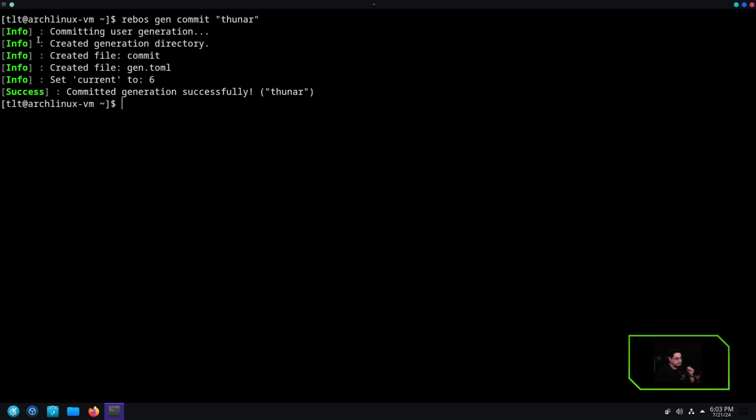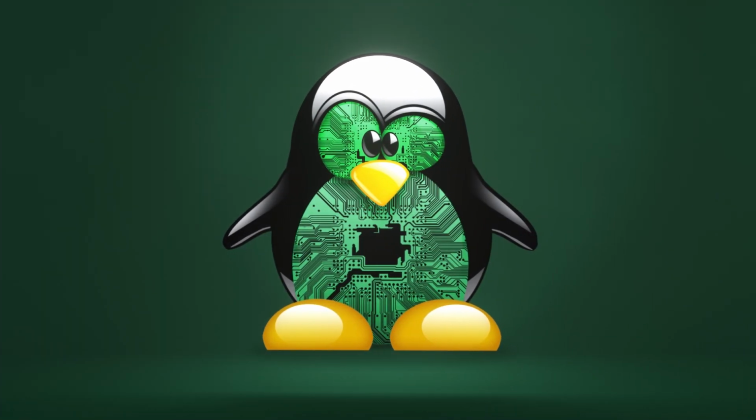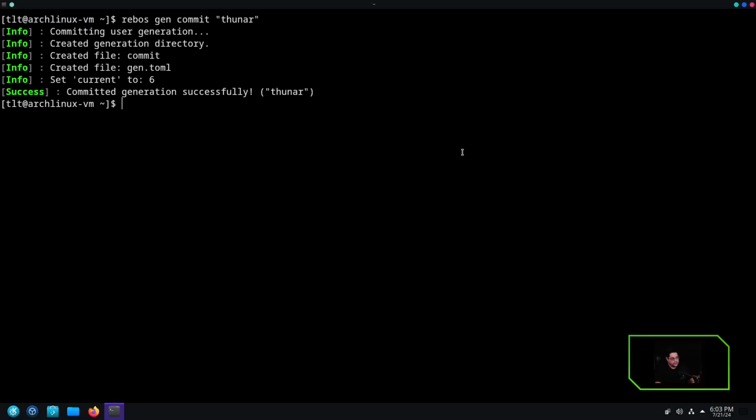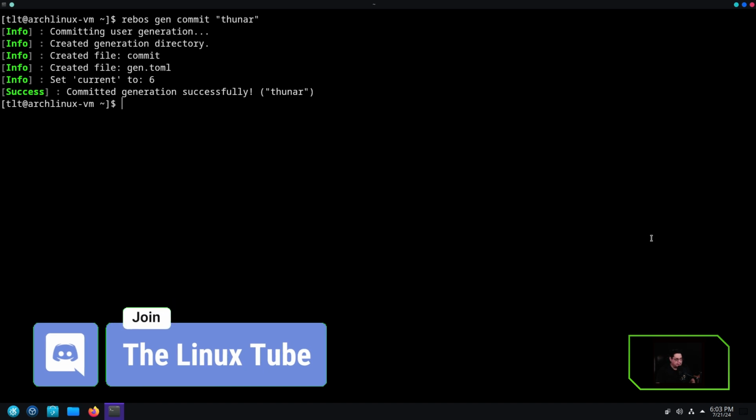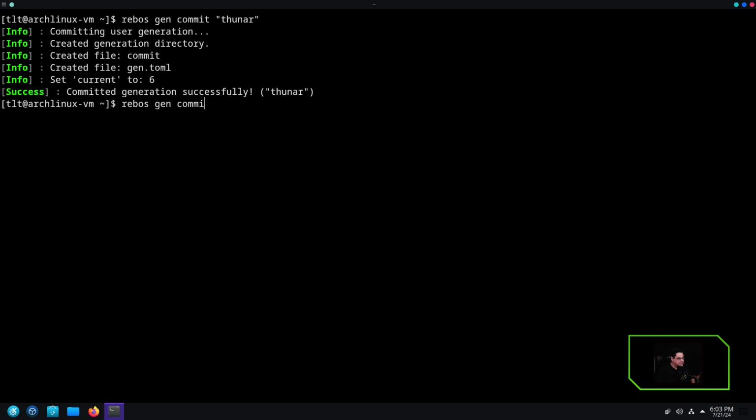Okay. And here it's giving you information of what it did. It committed the user generation, created the generation directory, created the file commit, created the file in the gen TOML, and it set it to generation list number 6. So now that that's done, actually, there's something that we should have done. I made a mistake there. Before you do the gen commit, you should actually do Rebos config check to make sure that there were no errors.